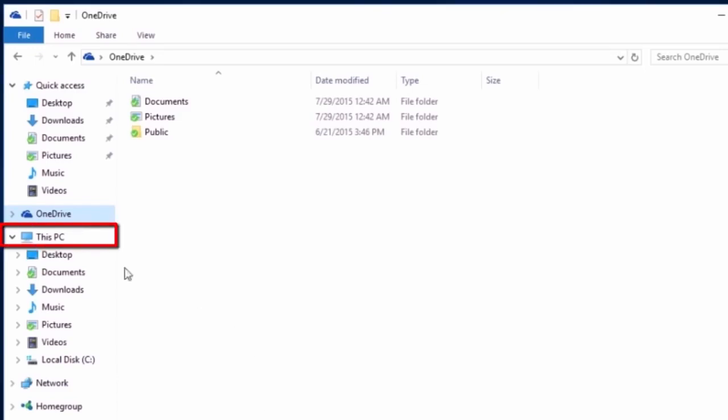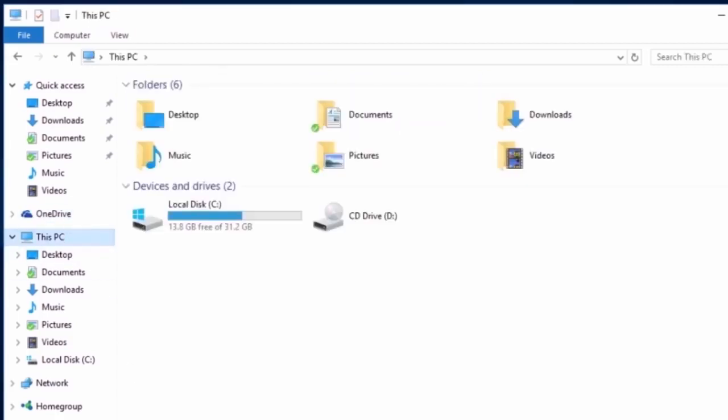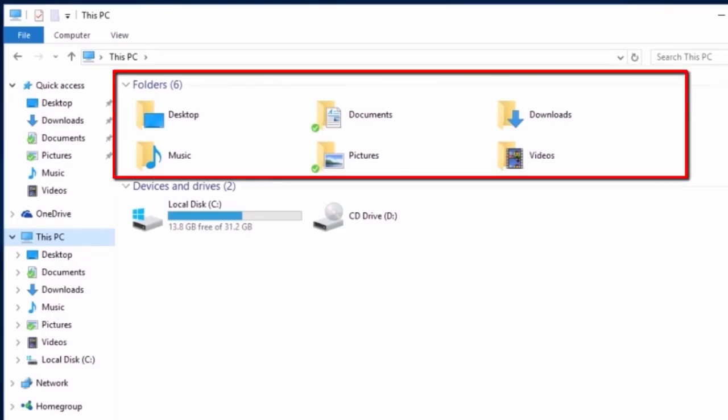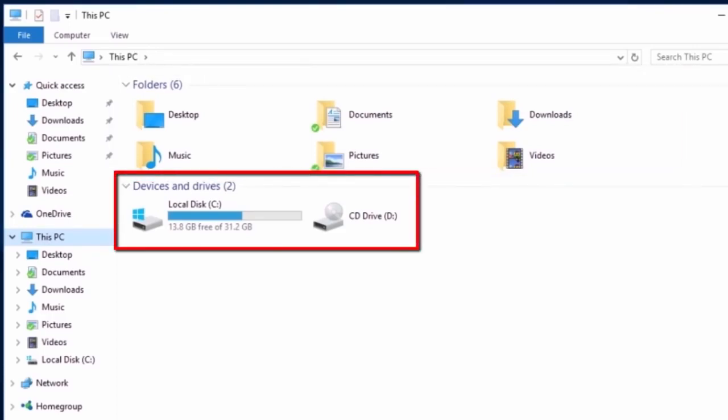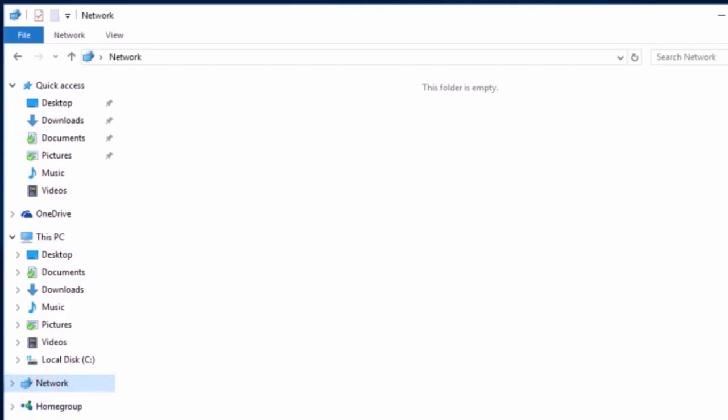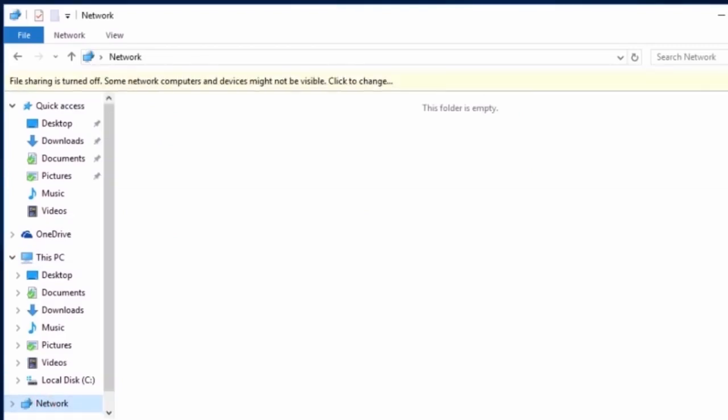This PC. Selecting this PC shows the quick access folders at the top and expandable links to the hard drive and CD/DVD drive below. Network. Selecting network will show computers connected to the same network as this computer. Currently there are none.